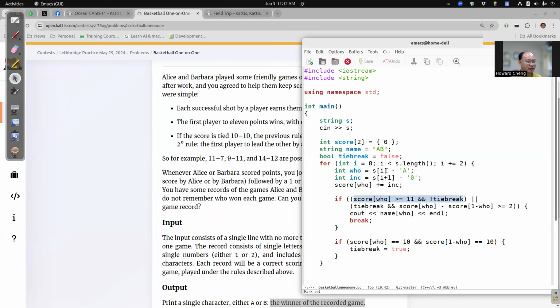why? Because if I have been keeping track of the score correctly so far, the other person hasn't won, and the other person cannot win because the other person hasn't scored. Okay, so I only have to check the person that just scored. If it's not tie-breaking and that person got at least 11 points, that person won.